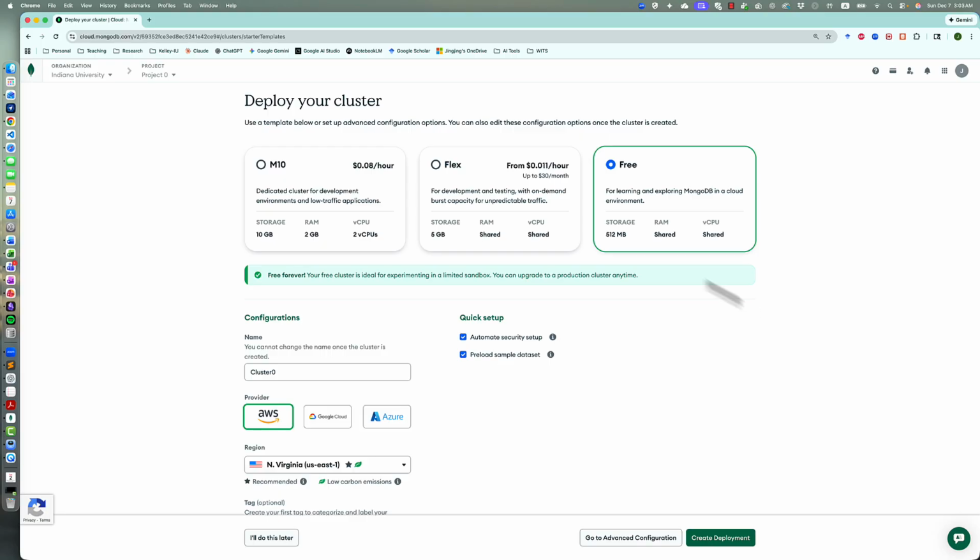In MongoDB, you can choose what kind of server you would like. For this class, I'm going to use a free server. The data that we're going to load into MongoDB is pretty small, and the free server is sufficient for learning and exploring MongoDB in our class. And the free server will come with 512 megabytes of storage.